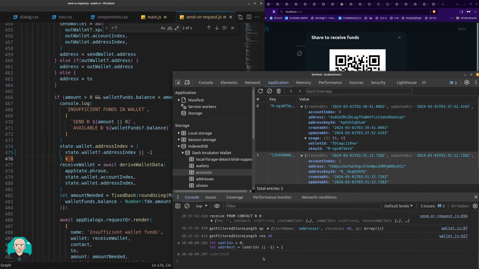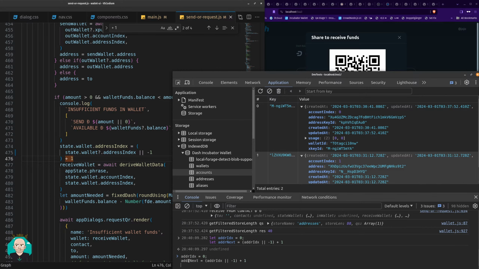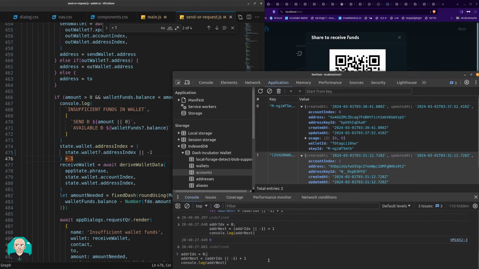Plus one. Oh, and then now those are set. So, oh well. But that's fine. So that, and then console.log adder next. So adder next is 0 in that scenario. But what I'm wondering is if this was that instead, it's 1.